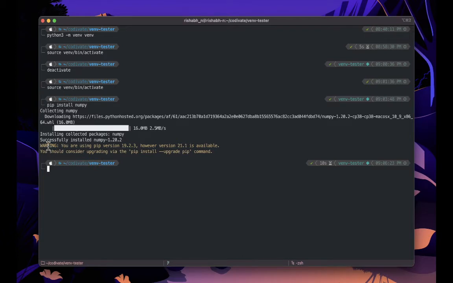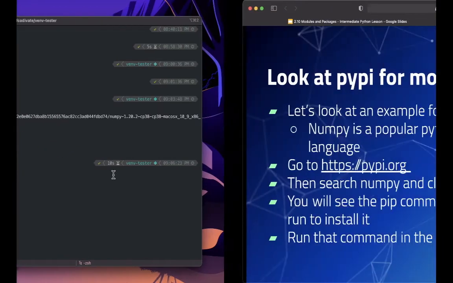And as you can see, it says I'm using version 19.2.3 while the latest version is 21.1, and it helpfully shows you how you can upgrade it. So if you were wondering how you can upgrade pip, this is how you do it. pip install --upgrade pip. That's just how you do it.